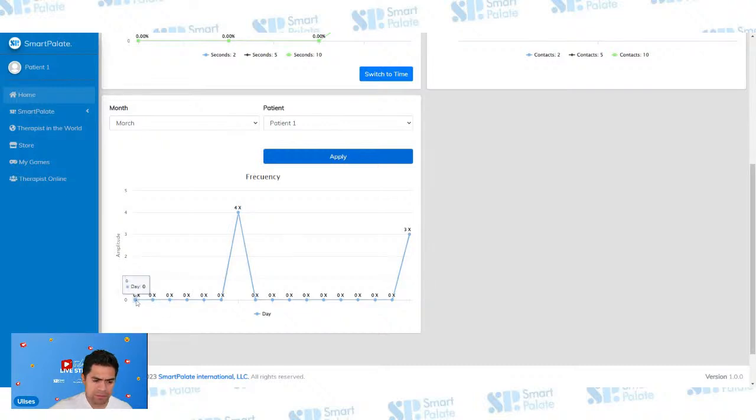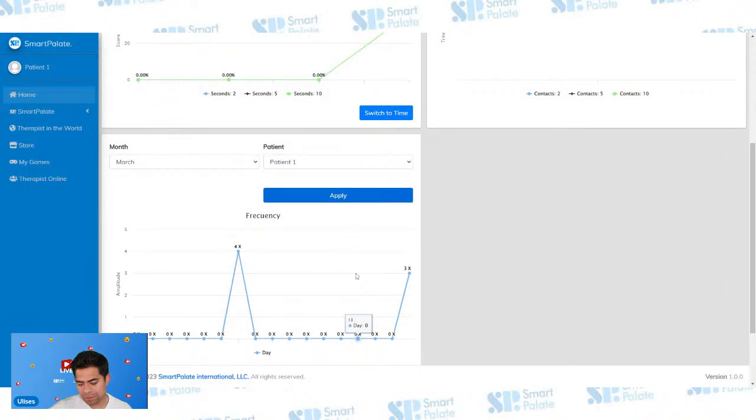system. So this is day 1. So day 1, none. Day 2, day 3. So you will see the 30 days or 31 days, depending on the month, how many times this patient is using these markers. So on day 4, I'm sorry, day 6, you saw that this patient used the SmartPalate system 4 times. Okay, then the rest of the days he didn't use it, and then on day 16, this patient used it 3 times. This is how you can see it.